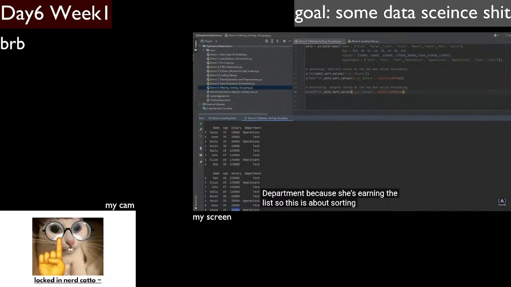So this is about sorting. This is all what you need to know. Do keep in mind about this descending and ascending and how you can use the parameters in this function in order to sort your data accordingly.